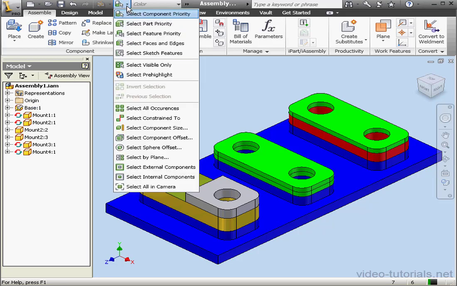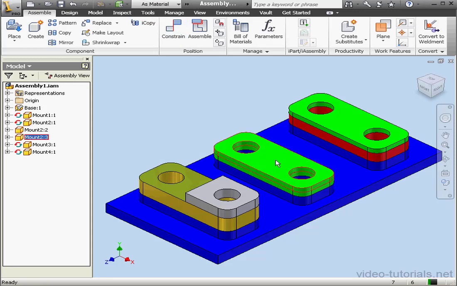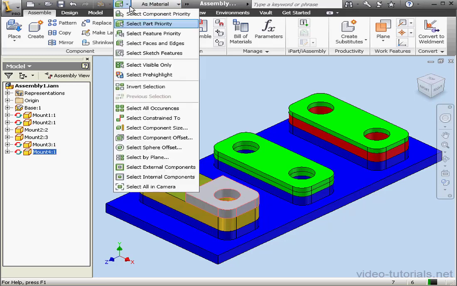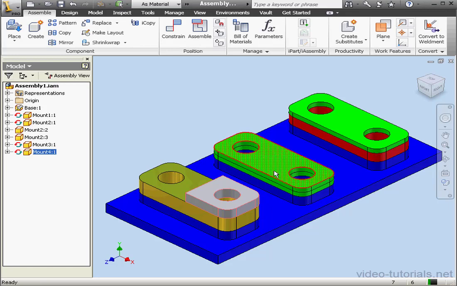We can also try Select by Part Priority. Now I'm able to select parts in the graphic area, but I'm not able to select faces or edges. Let's select by faces and edges. And now I'm able to select faces and edges.